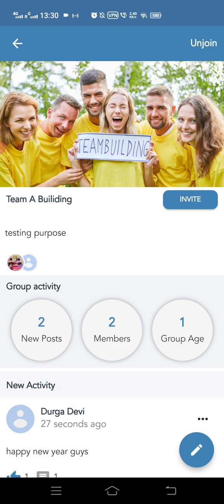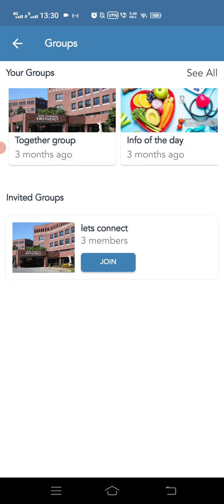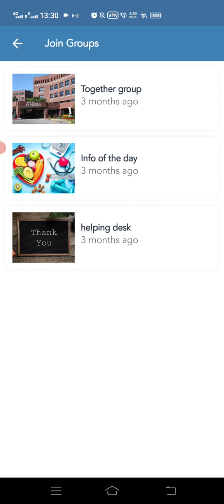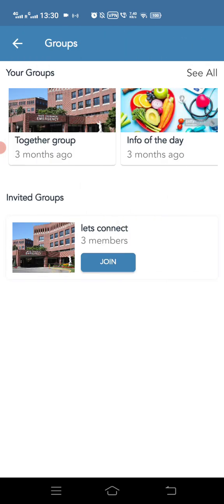If I wish to unjoin this group, then I can click on the unjoin button on the blue bar on the top. I'll click on unjoin, and that group gets removed from the listing. In this, I can see the group got removed from the listing, and I have unjoined the group, I have left that group. That's it for the group section.